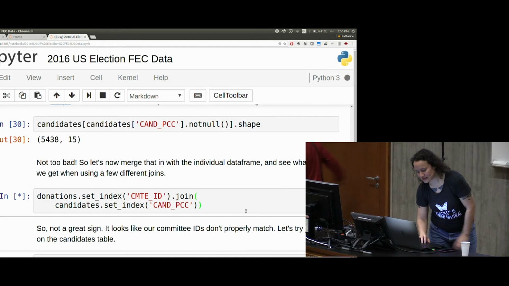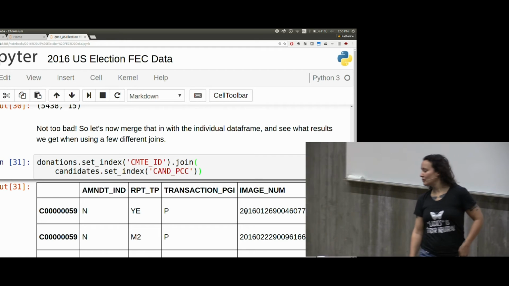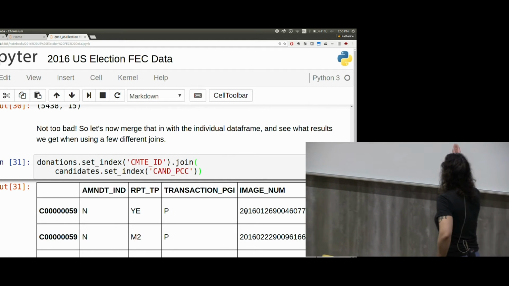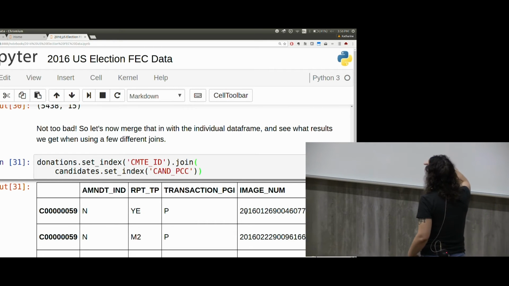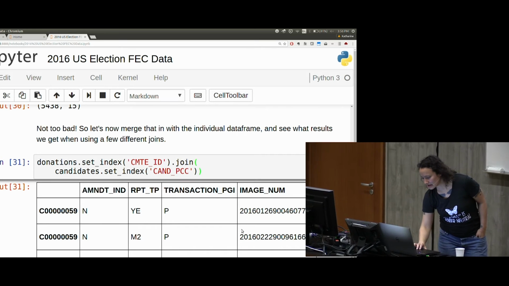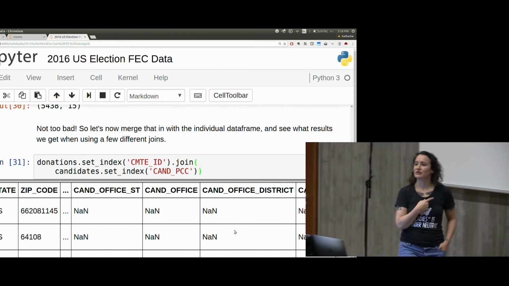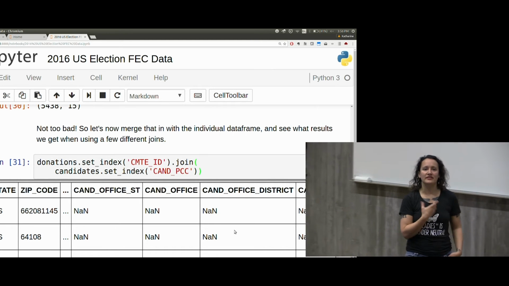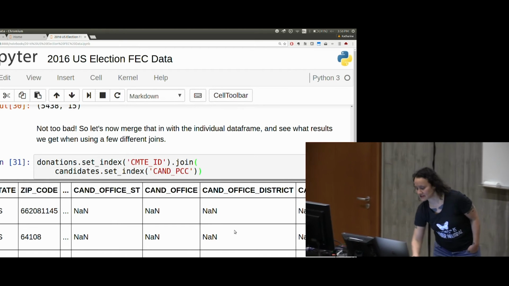So one way of doing that is deciding to join based on the indices. So here I'm setting my index as the committee ID, and I'm joining the candidates on this PCC. And this should work. But when I take a look, I actually have a lot of these nulls. So this is telling me that this join did not operate properly, right? It didn't join in the way that I expected it to.